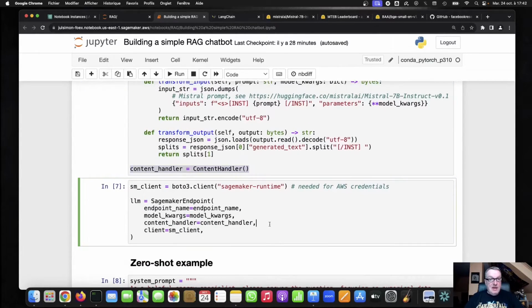Okay, and we can simply define our SageMaker endpoint as a LangChain LLM. Okay, so endpoint name, model parameters, content handler, which we just created. And we need a SageMaker client because this will bring the AWS credentials, right? If you omit that, you're going to get some permission errors. So we just need to know that we're allowed to invoke that endpoint, and that's how you do it.